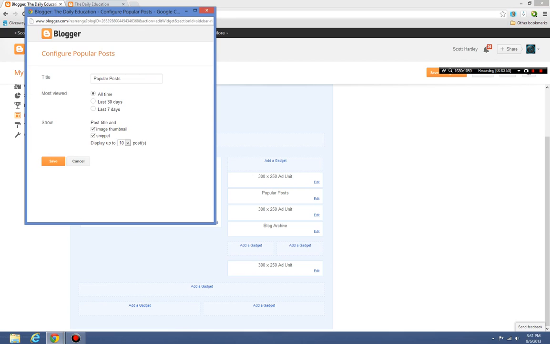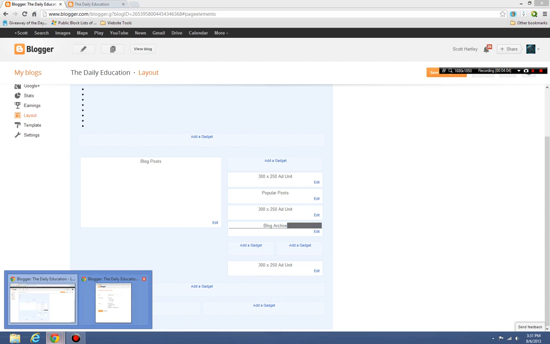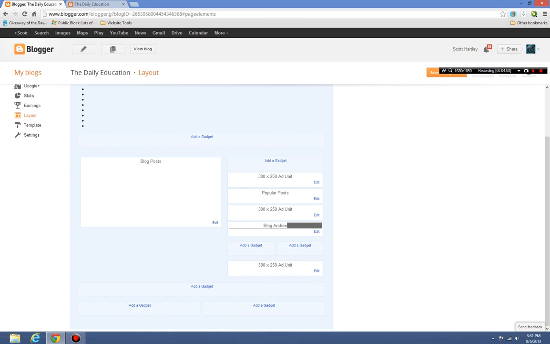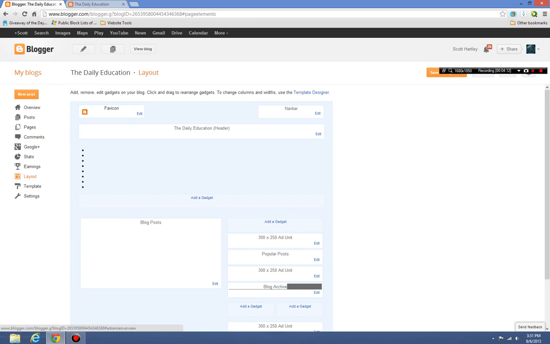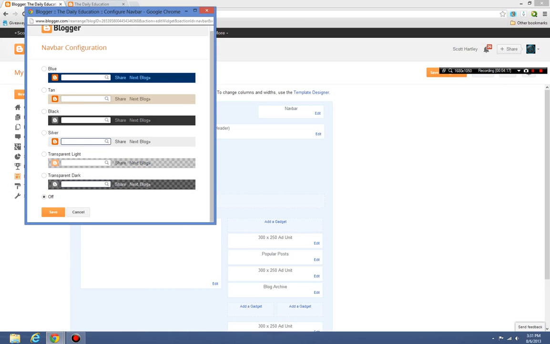Here's the popular post widget, and you have a blog archive widget right there. You can add as many widgets as you want, and I did put a 2-column footer and then 1 column above it. Very simple. I disabled the nav bar, but I did not delete it in case you are one of the people that actually likes the nav bar.